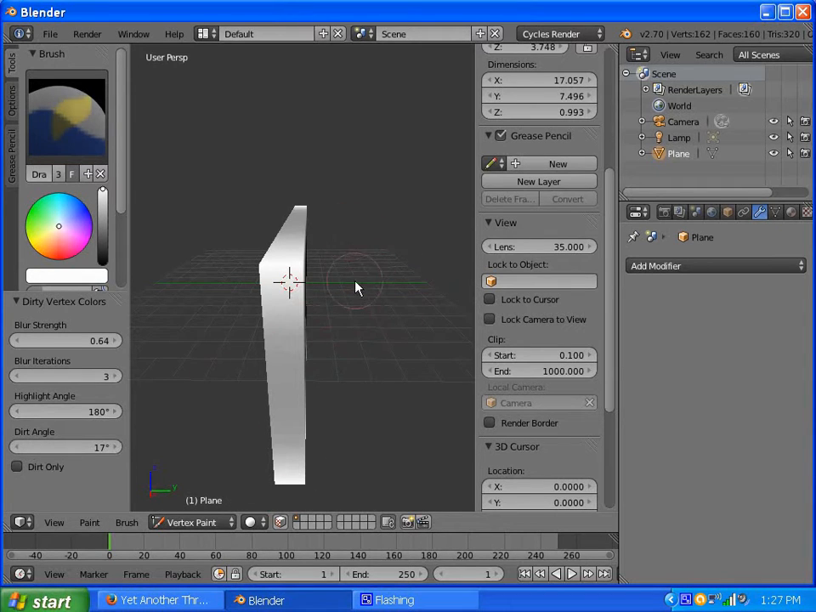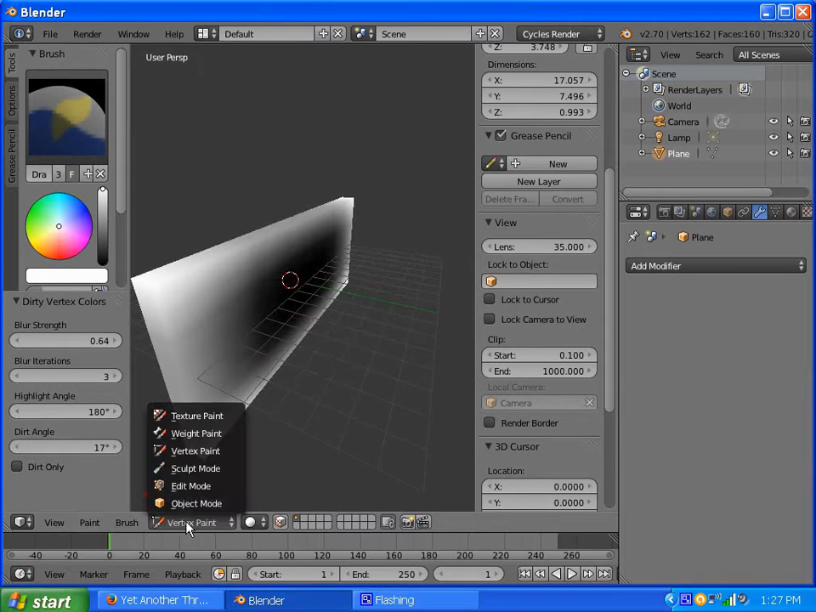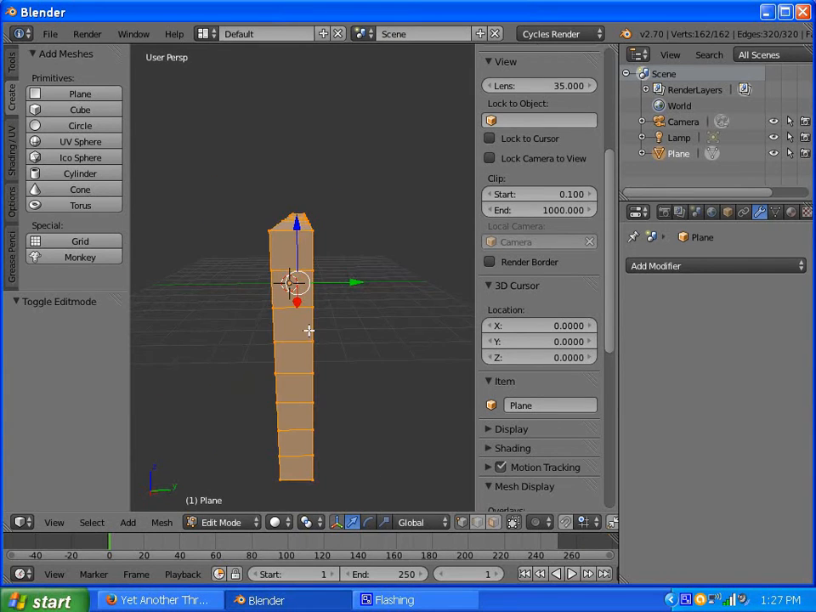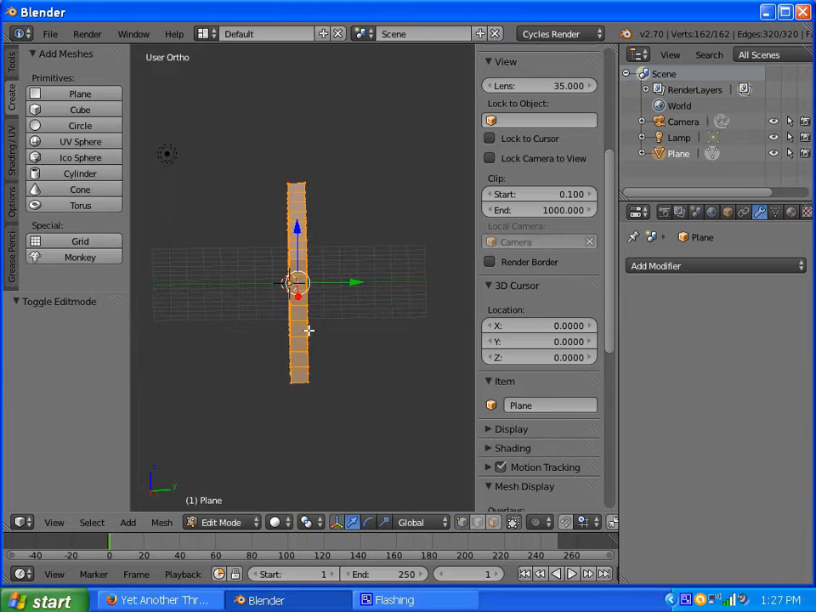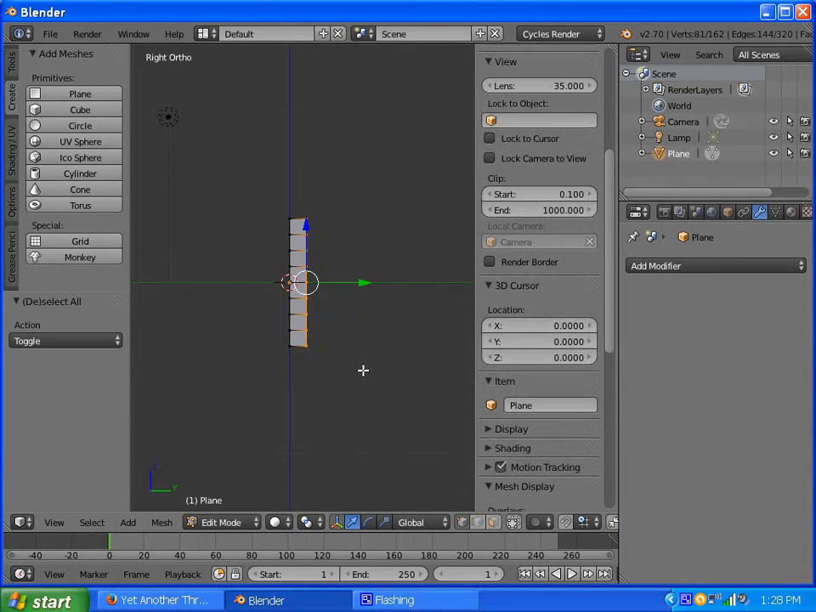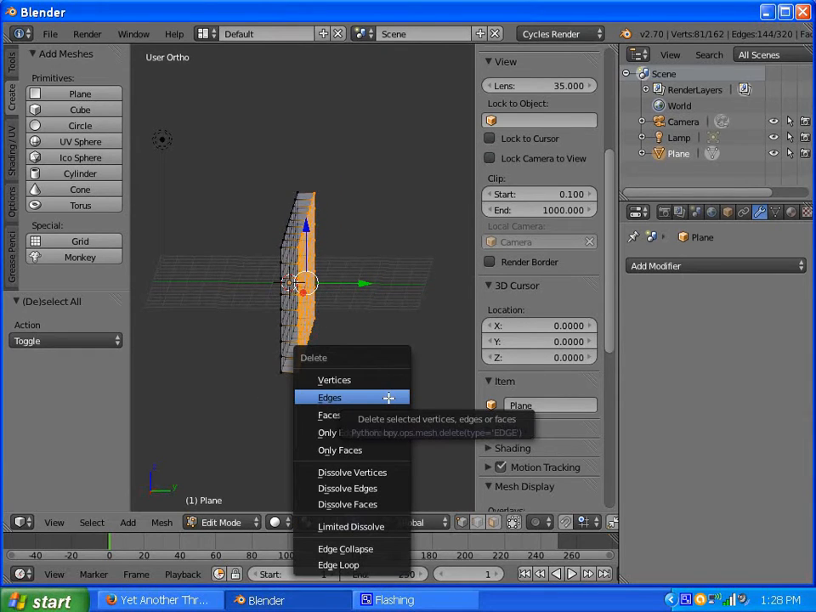Now we got our vertexes painted, we'll go back into edit mode. And I guess we'll go to one of the ortho views. Box select. I think I want that option on. Yeah. And now I'm just going to delete all those.